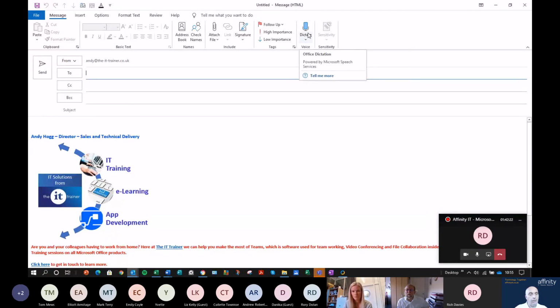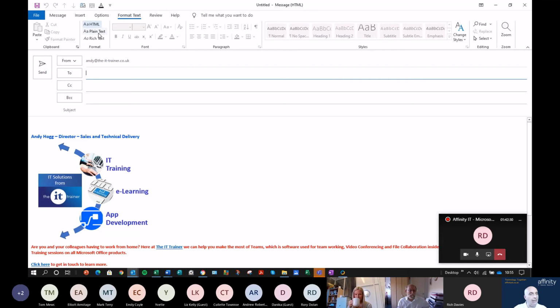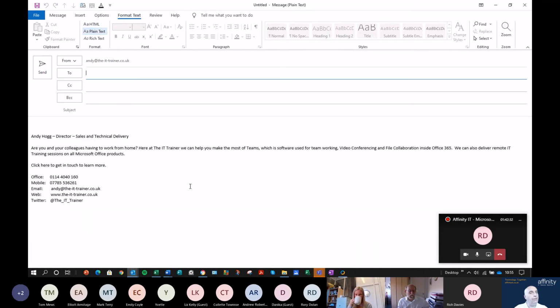The general idea. Yeah, you can use this, you can dictate, but just be wary, if you're writing emails on Dictate, it can't be in HTML format. It has to be in plain text. If you try and dictate in HTML, it doesn't recognize it. So when you're dictating into Outlook with the dictate feature, make sure you're on plain text. And when you've dictated it all, you can then change it back to HTML before you send it.